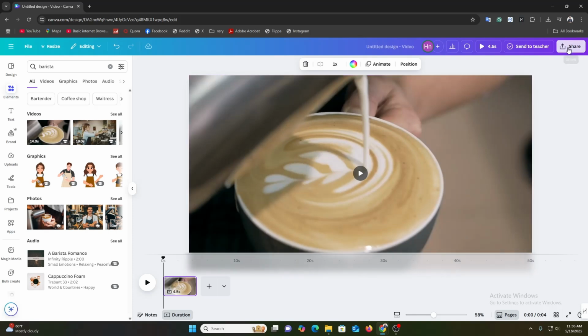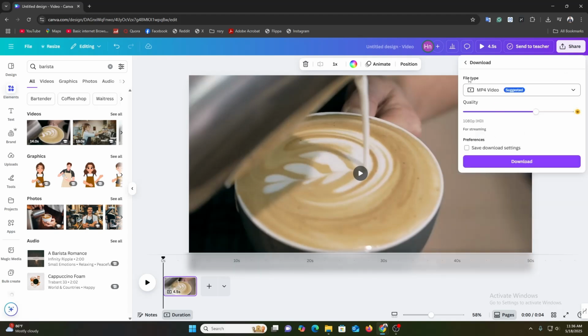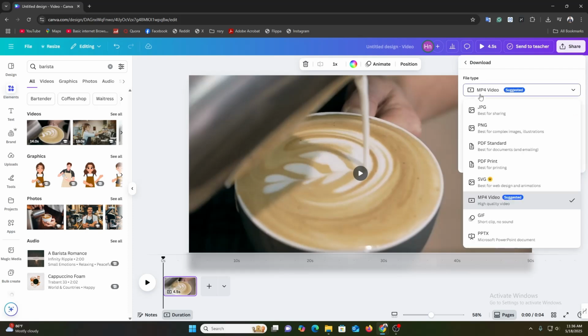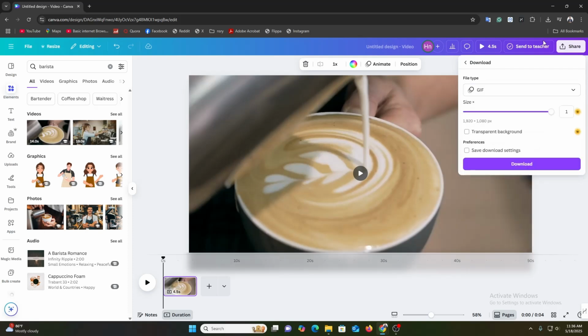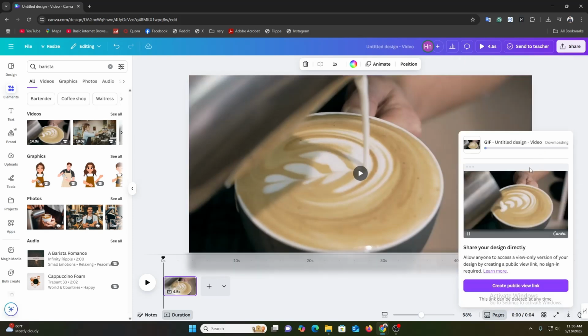For that reason I'm going to click on share. Once I click on share, we have an option for download, and here you can see this is the main thing. Here we need to change our file type. Here you will find this GIF file, and now you need to download it. Once you complete the download, you can see the result, how the GIF really works and what the GIF is. So let's see it.